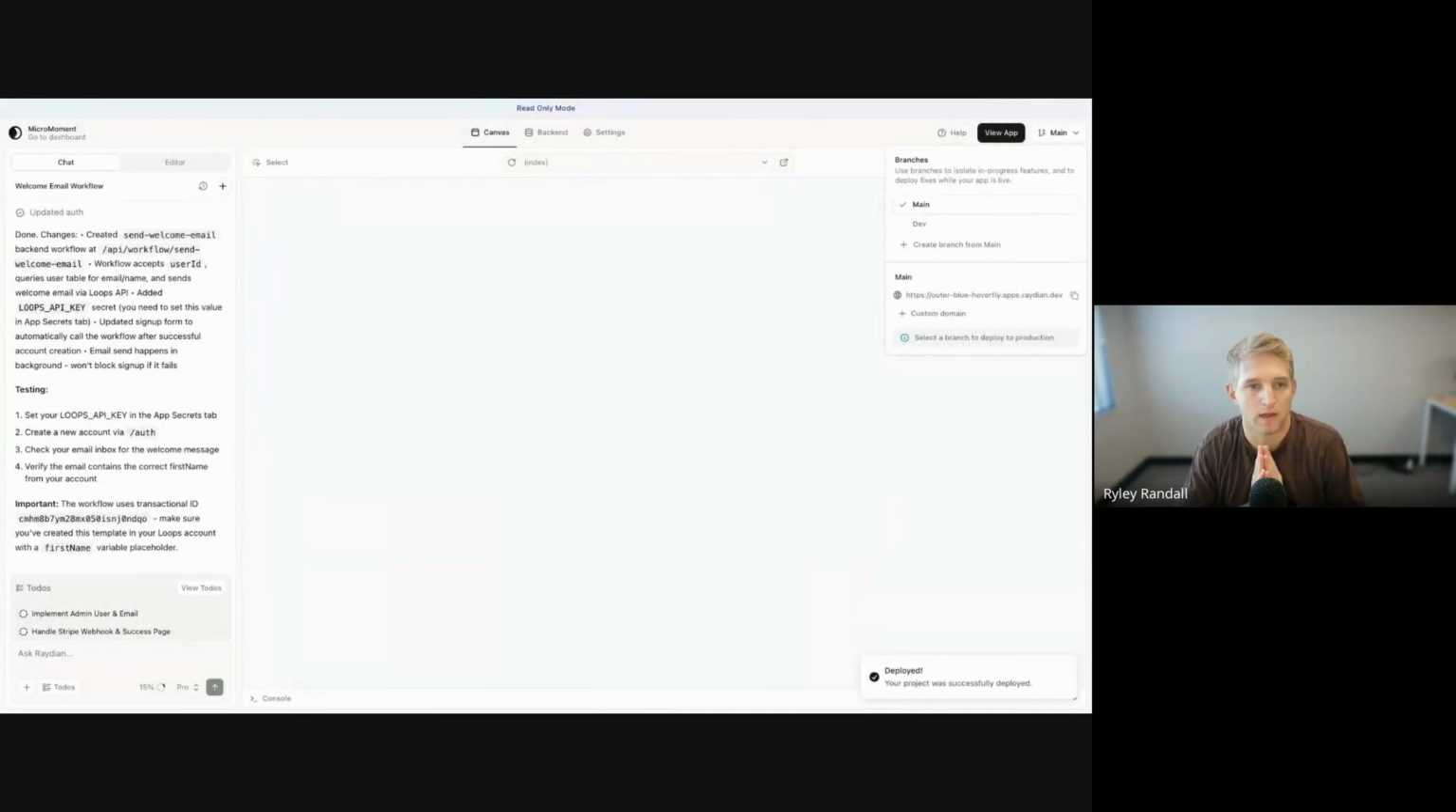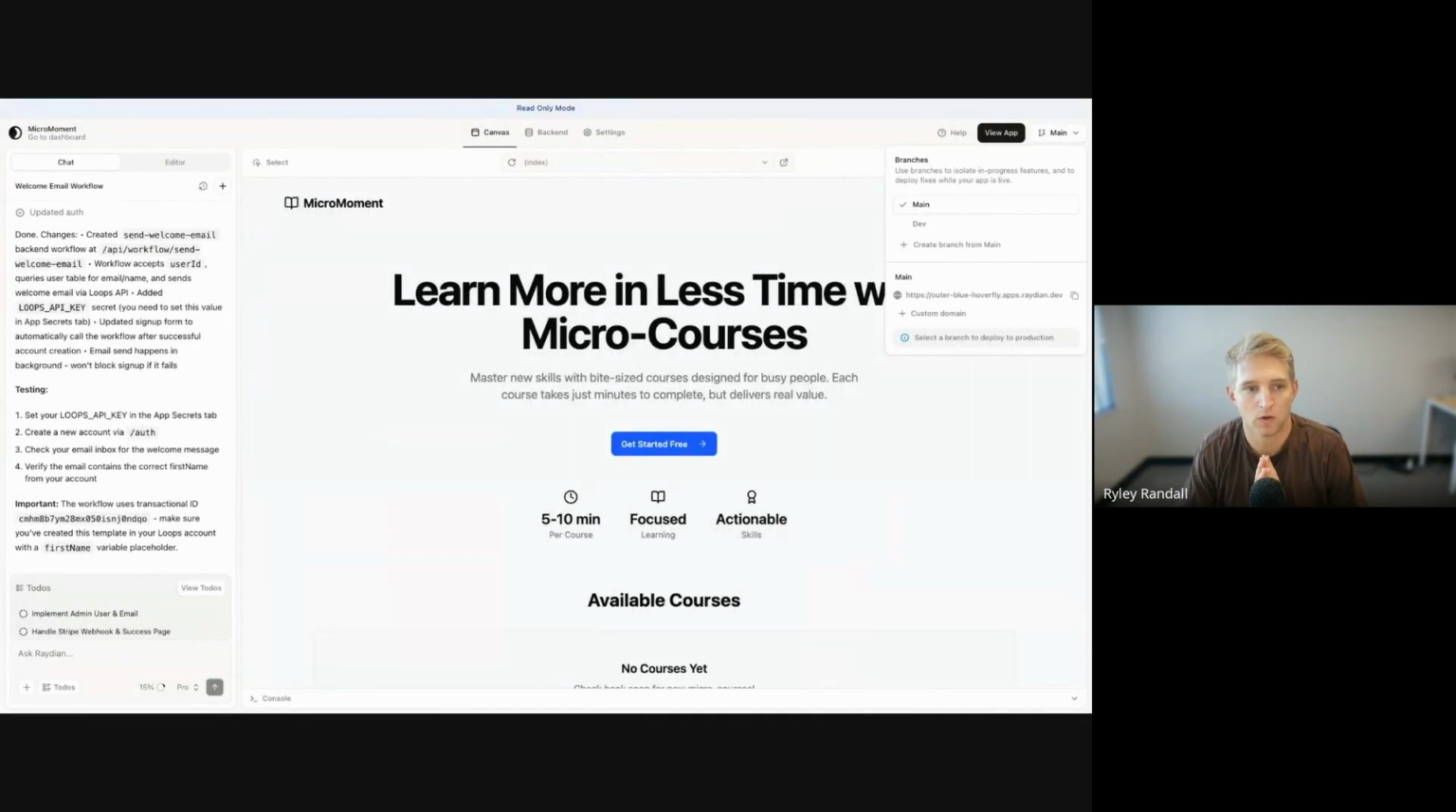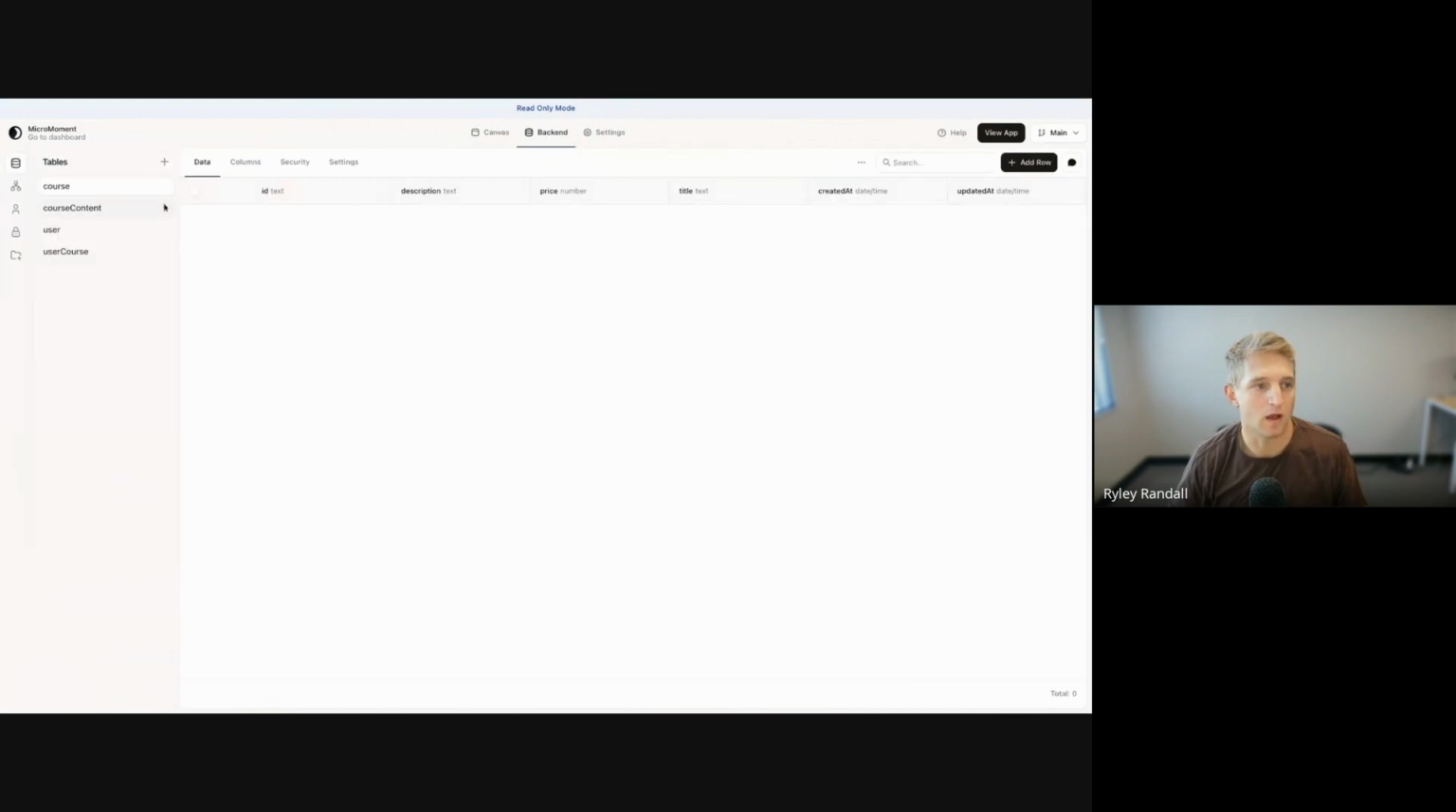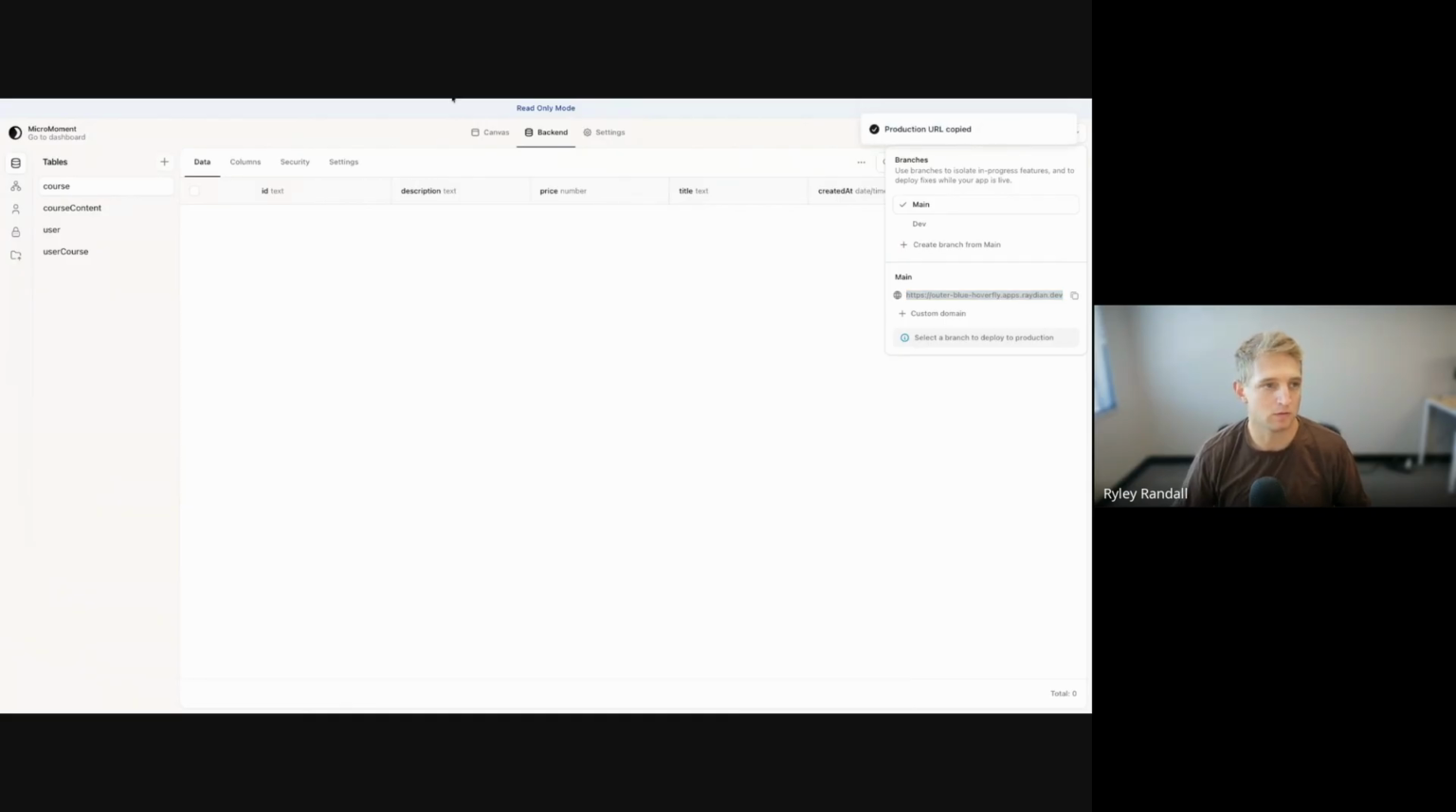Sweet. All right, so that project was deployed. If I go now and look at my backend, we'll see that I've got all of my tables now in my main branch. And actually, let's just do this. This is the main URL that your app's deployed to. This one, and when you connect a domain, these will always point to the same thing. So I'm going to copy this URL, go to that page, and then share my screen so you guys can see it.